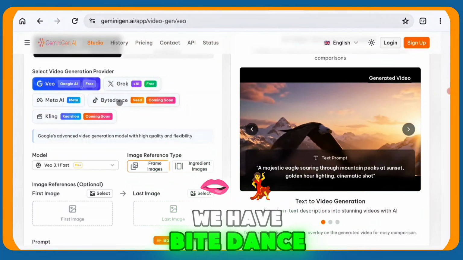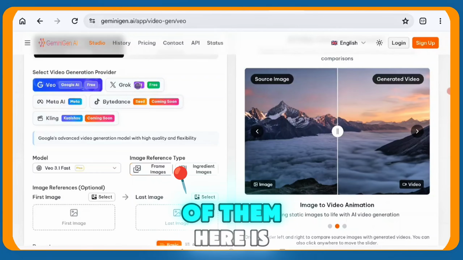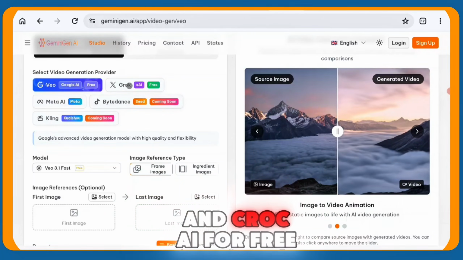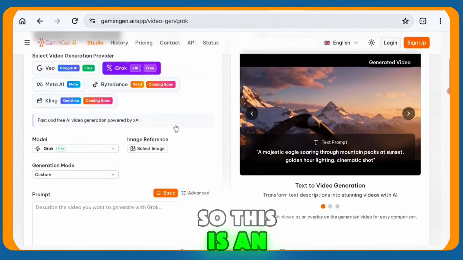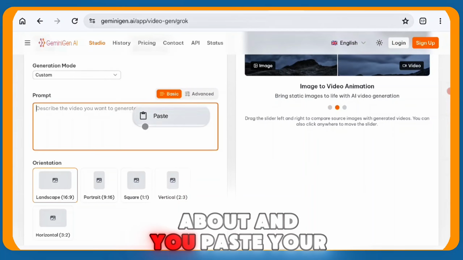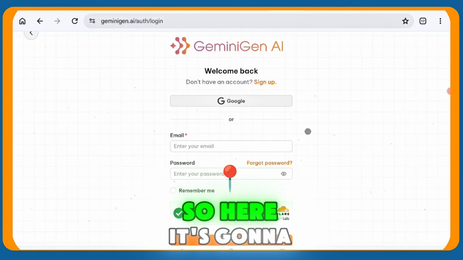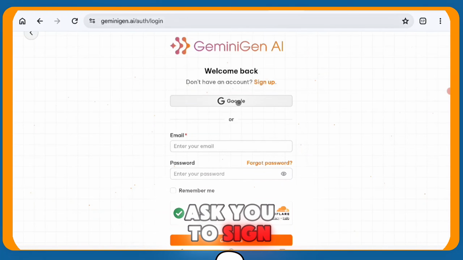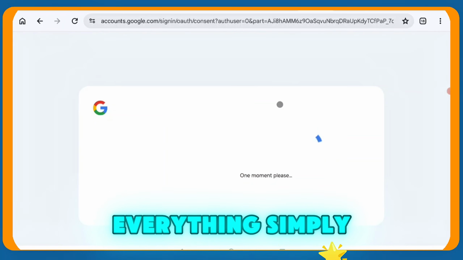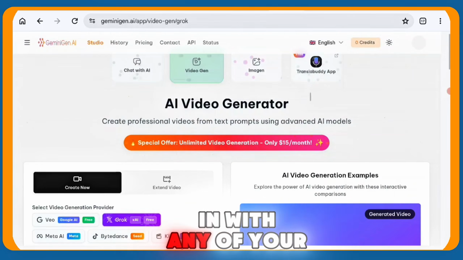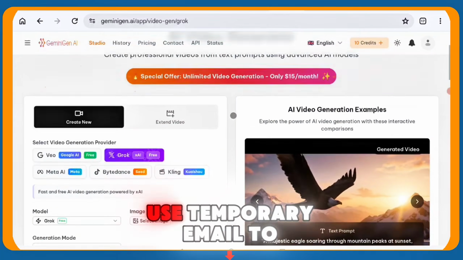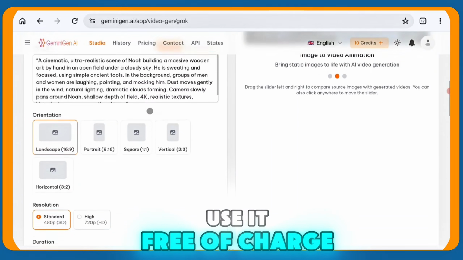We have ByteDance coming soon, and all of them. Here is VEO 3, Google VEO for free, and Grok AI for free. So this is an example so that you will avoid the mistake I'm trying to talk about. And you paste your prompt here. So here it's going to ask you to sign in, but don't worry, I've already told you that we're going to do everything simply. So you can sign in with any of your email accounts, or you can actually use a temporary email to use it free of charge.